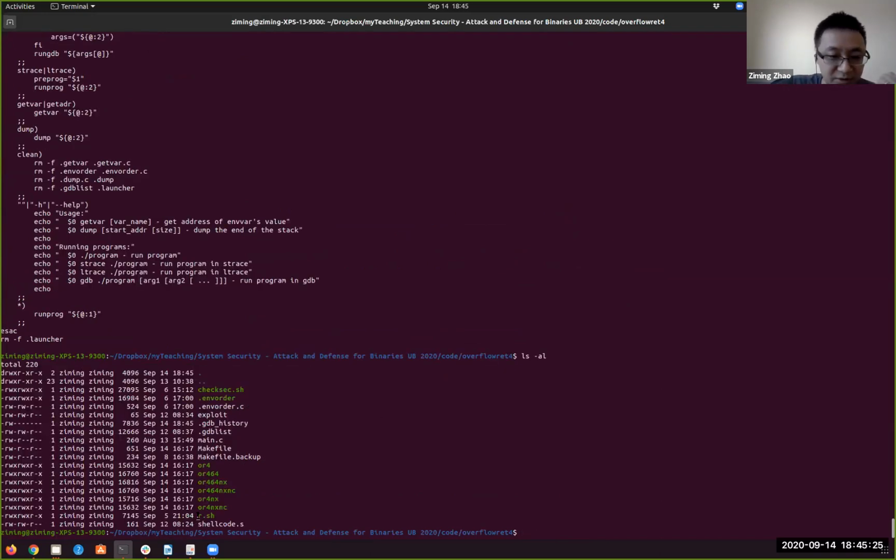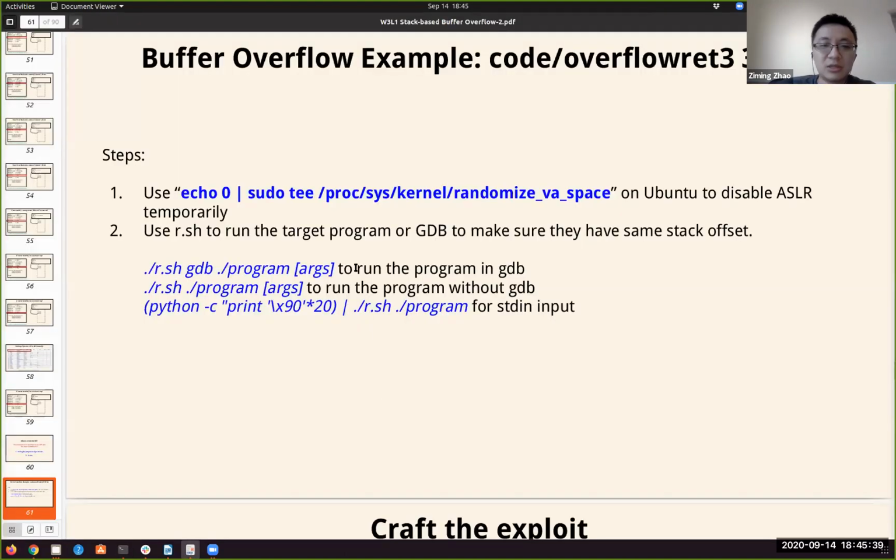This script is the RSH. What this script does is make sure that no matter whether you are running a program directly or running a program in GDB, you will get the same address for it. So you will get the same stack layout.